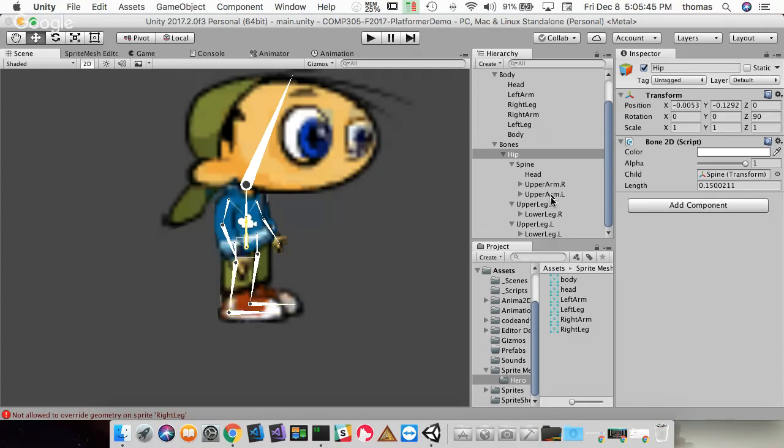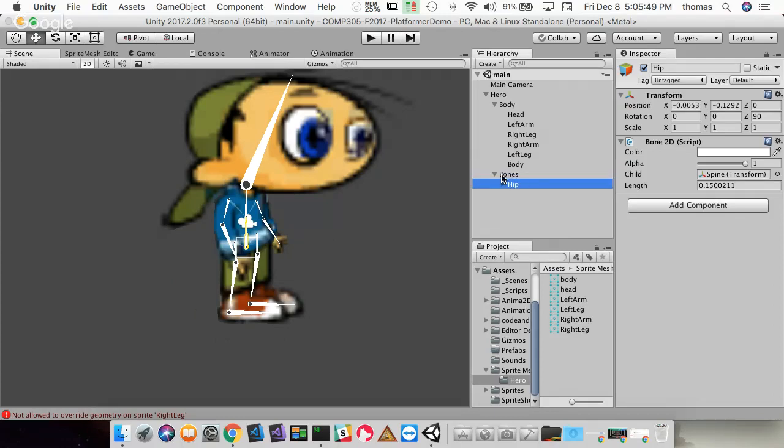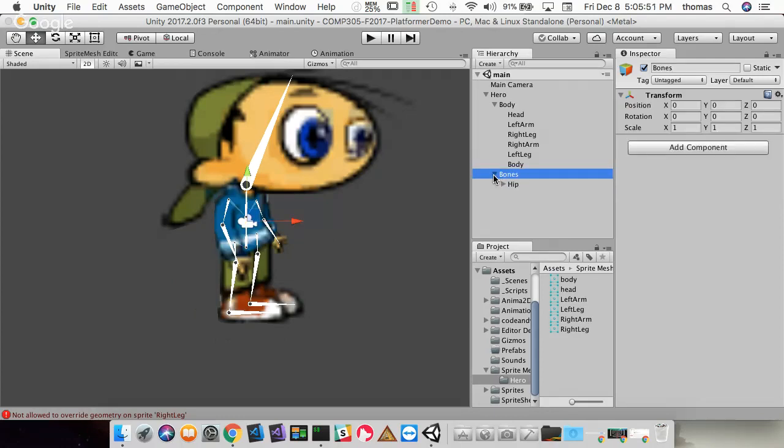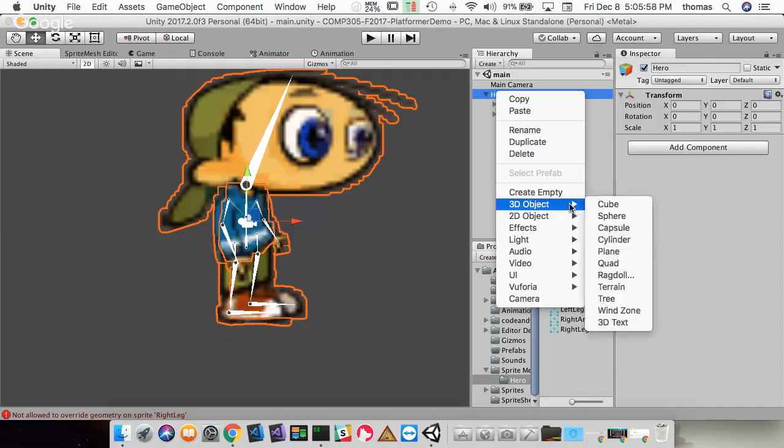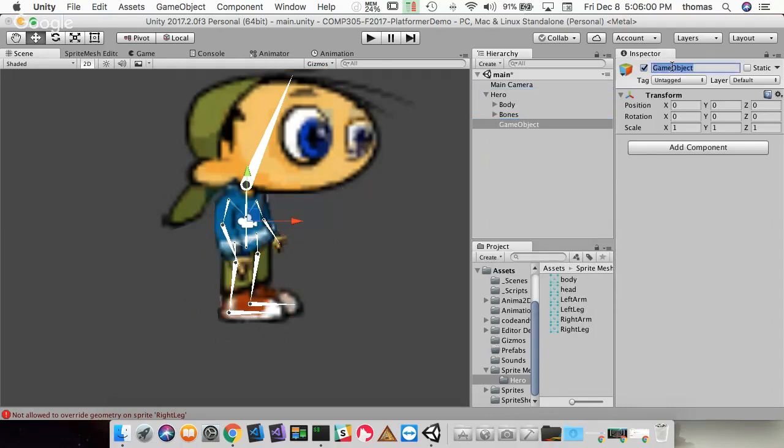So we can add something called inverse kinematics, or IK. For this, though, I definitely don't want to put it inside the bones. That'd be really difficult. I want to make another section in the hero called IK. So I'm going to create another empty object. I'm going to call this IK for inverse kinematics. I'm going to put all my IK bones in here.